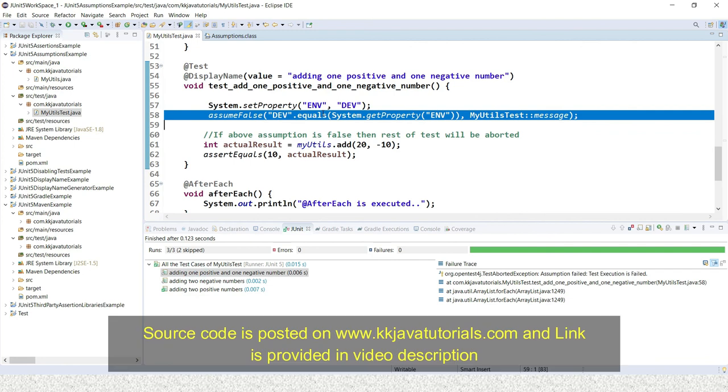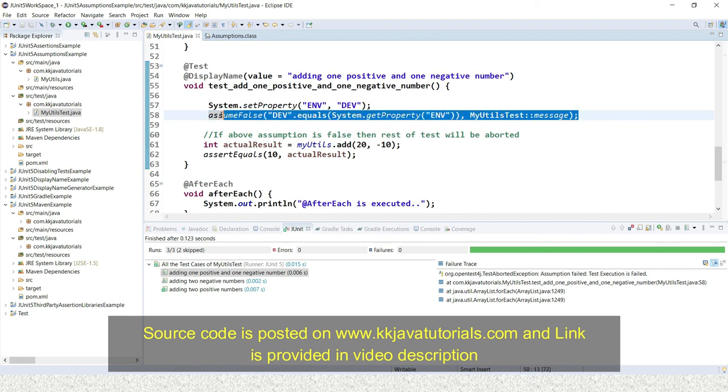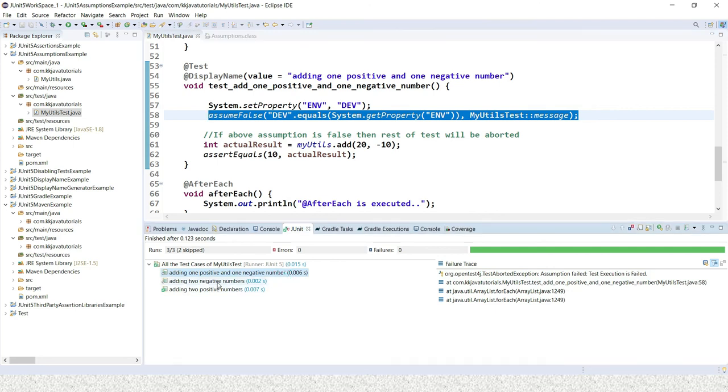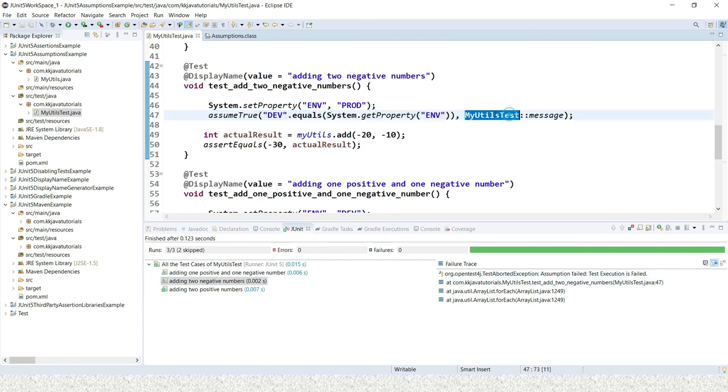Now if you look into the next test method, where again we have used assume false, but this is returning true, and here you can see the message is coming, test execution is failed, something like that. For this also test execution is aborted, so the message is coming, test execution is failed. So if the test execution is failed, then this message is going to display.